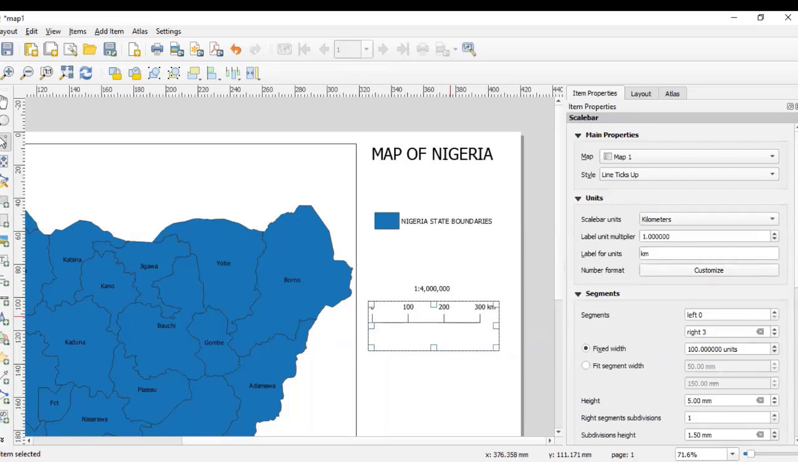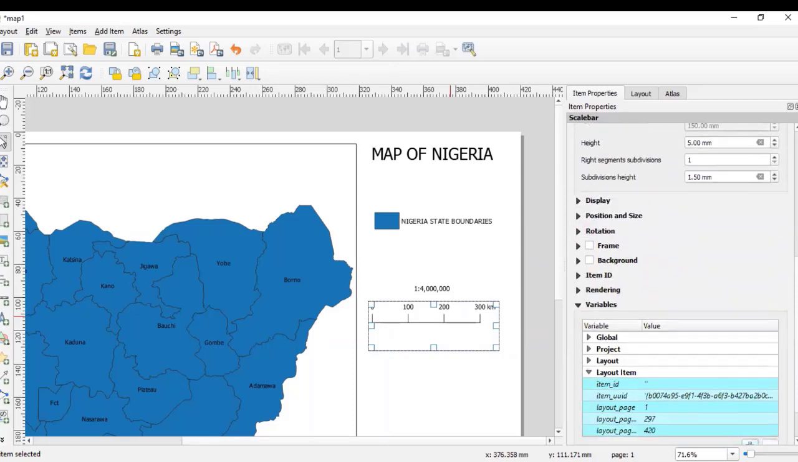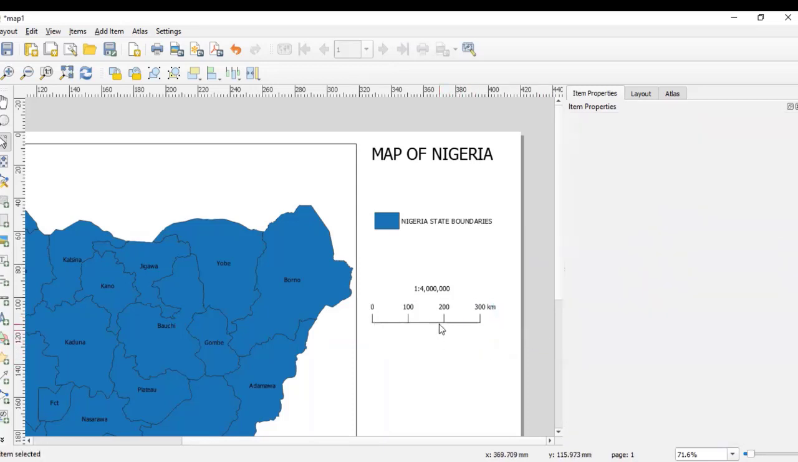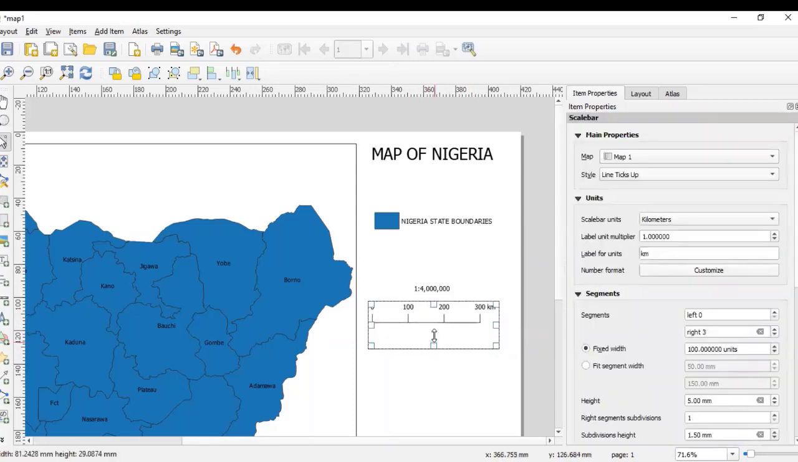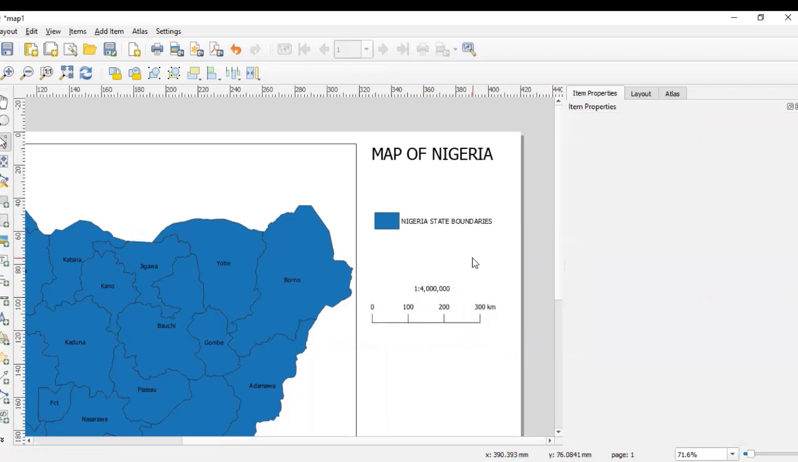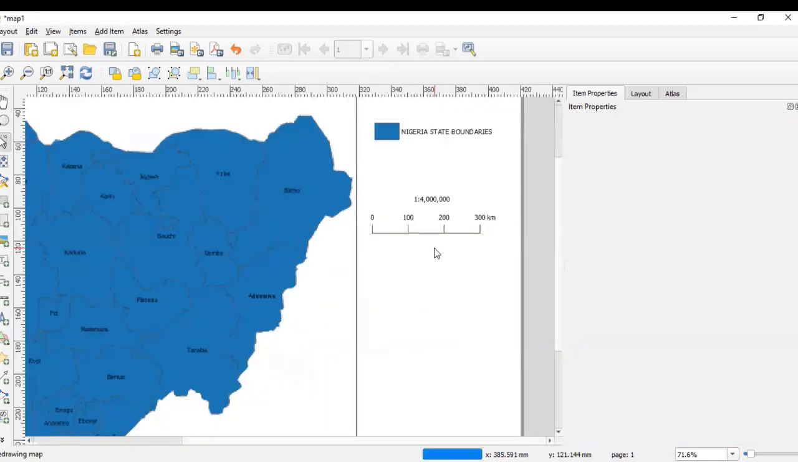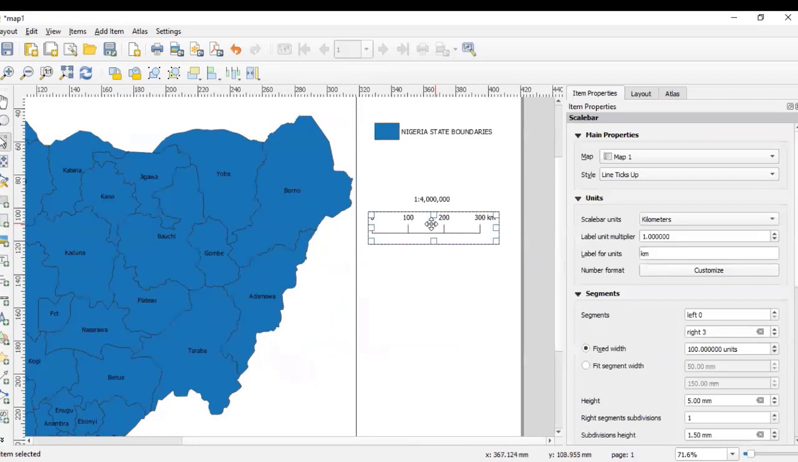Is there any other thing that we need to do to the scale? Okay, I think this is basically the adjustment that we need to do to our scale. Okay, then possibly we can shift it down.